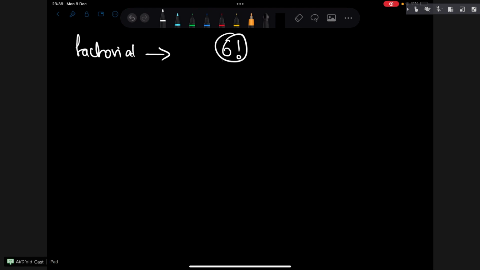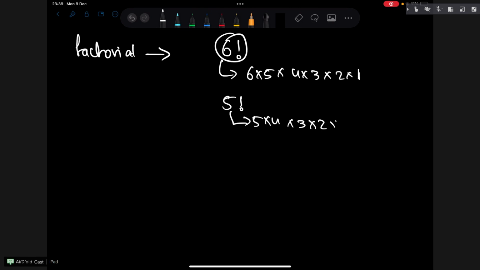6 factorial is nothing but 6 times 5 times 4 times 3 times 2 times 1. Okay, so this is 6 factorial. But what about 5 factorial? It's going to be 5 times 4 times 3 times 2 times 1. But what about n factorial? What if I want to find n factorial?